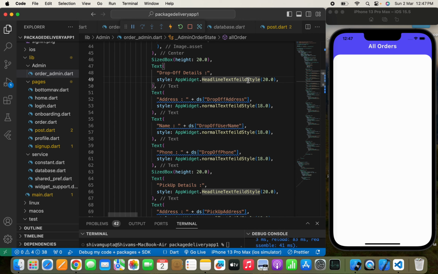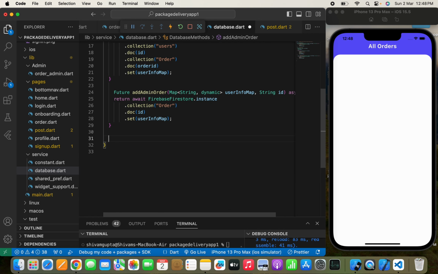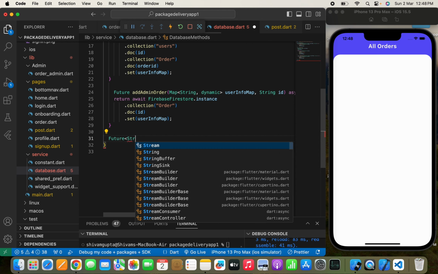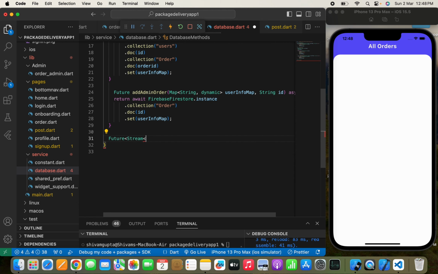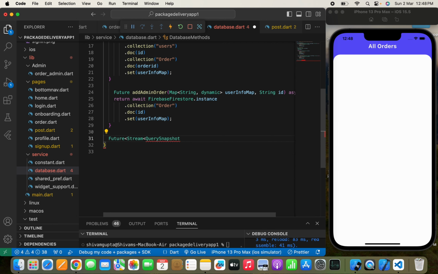So let's move to the database.dart file. For this we need to create a function. For that I just need to write a Future, and here I'm going to write a Stream, because we have used a stream. A QuerySnapshot. Now you will say, what is a QuerySnapshot? That's a good question if it is in your mind.